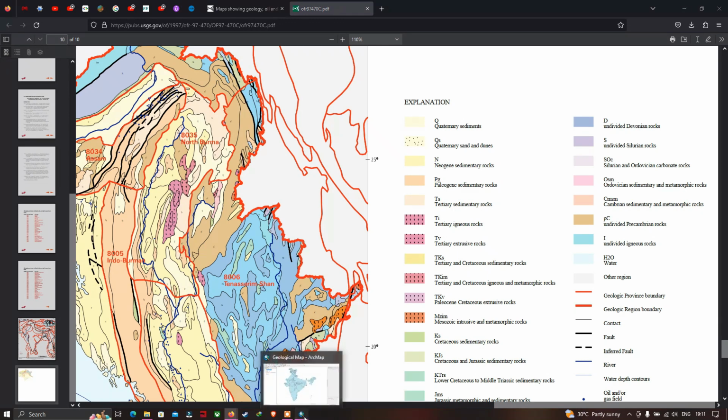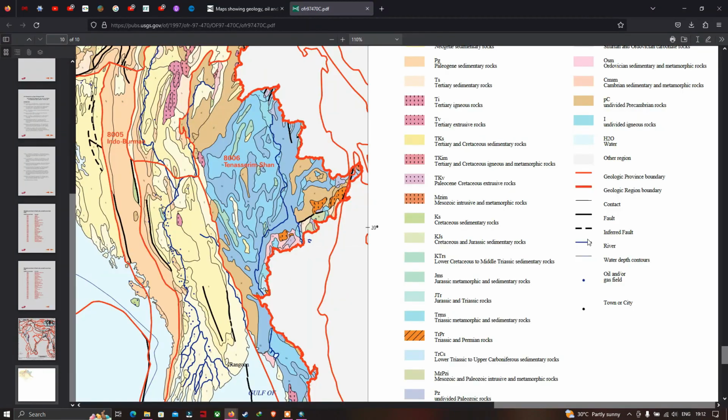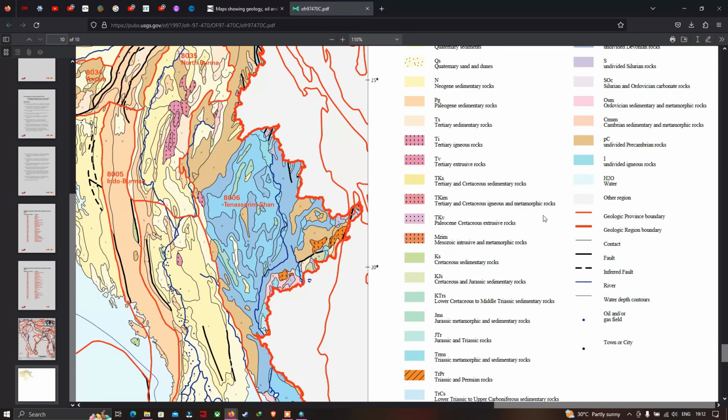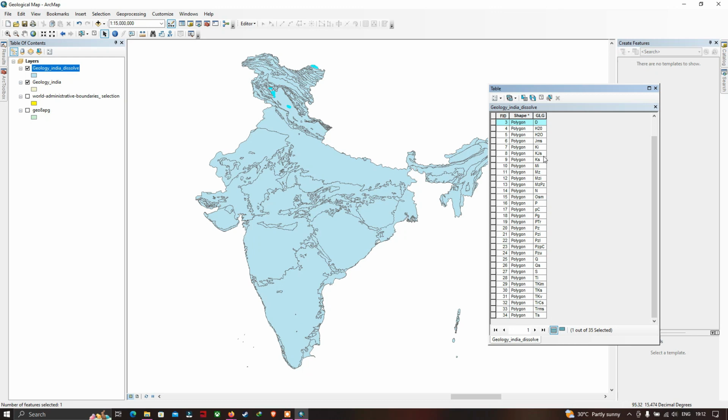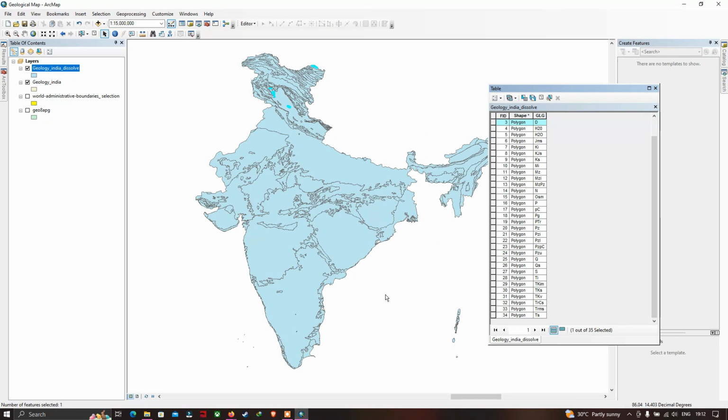So next is H2O. Now let us view that formation. H2O here represents water. Let us view the other formations. Here there is JMS. JMS represents the Jurassic metamorphic and sedimentary rocks. Now let me get back to ArcGIS. Now let me close this.